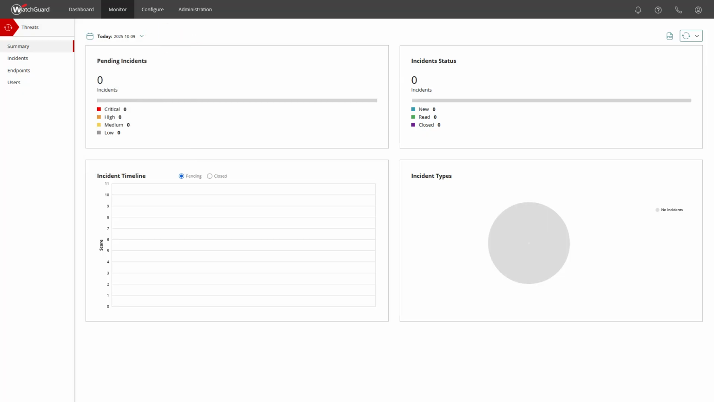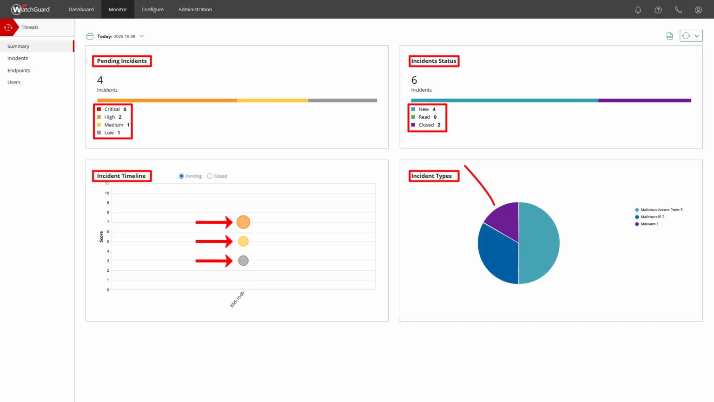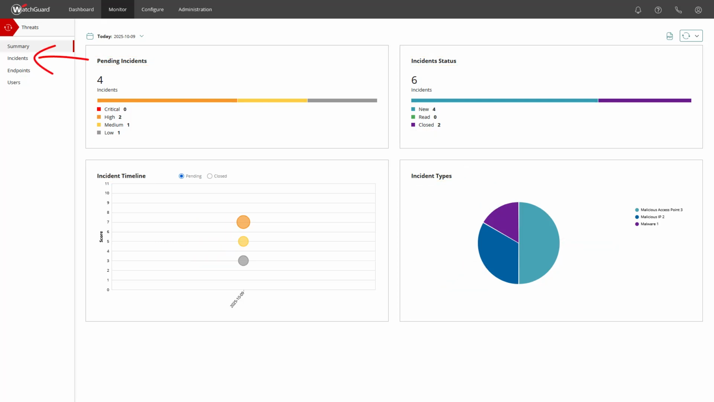In this example, there's no data shown, as ThreatSync was just enabled a few minutes ago, but also the amount of data from your WatchGuard security products that ThreatSync correlates from plays a role too. You see, some of them start to show up. When you click the title of a tile, any shown bubble, a specific incident status, or even a wedge on the pie chart, it will lead you to the incidents page in a filtered view to whatever you clicked on.